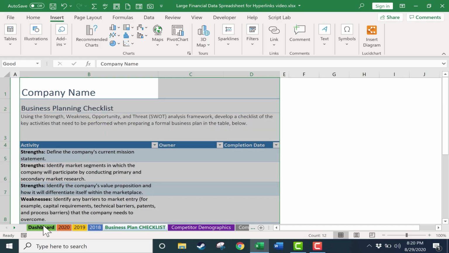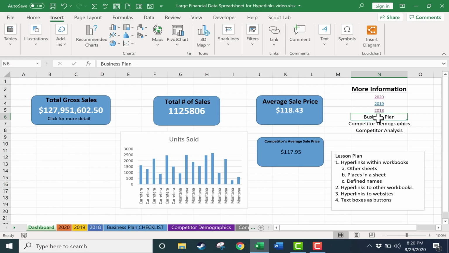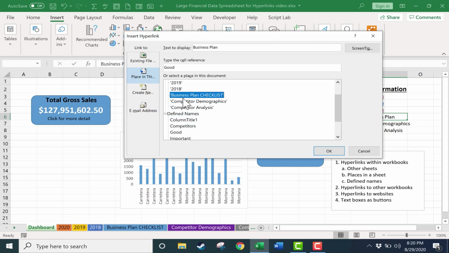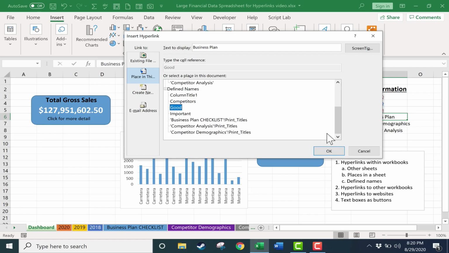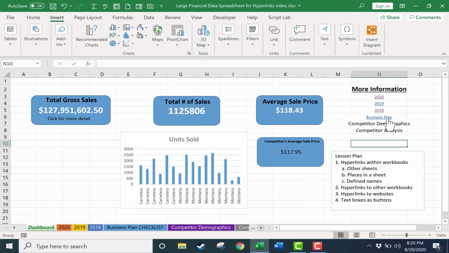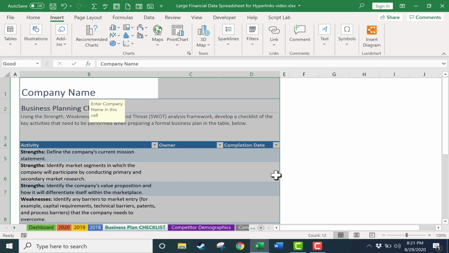So let's jump back to the dashboard. If I want this button to take me not just to the business plan sheet, but to that specific defined name, I just click on the cell, go up to link, and of course I could select here to link it to the business plan checklist, but look, there is a defined name section here, and one of the defined names is the word good. I'll click that and click OK. So now when I click the button, it takes me to that specific part of the spreadsheet. It just so happens to be the top. I should have used the bottom as an example.